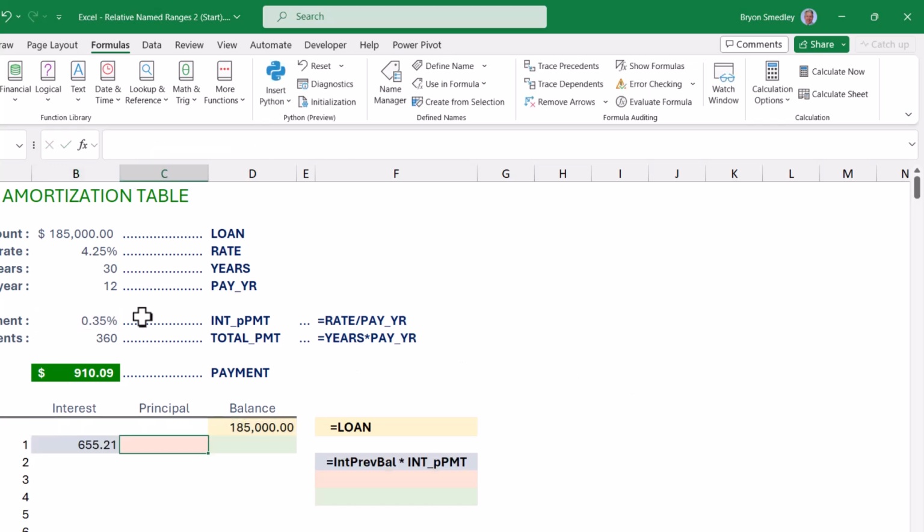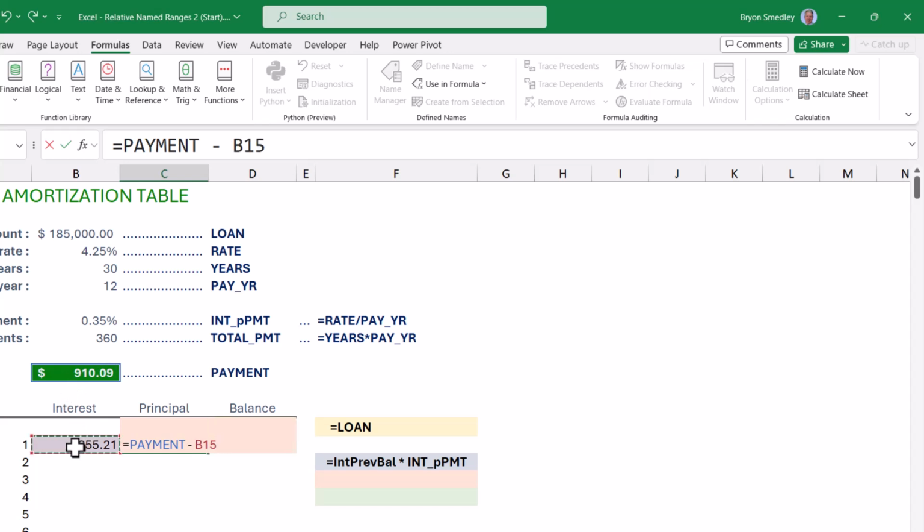Now the principal is going to take this payment, which I have named payment, and subtract the current payment's interest, which is B15. So if I say equals payment minus, and then click on the current month interest, I get the old school cell reference, which I don't want. So I'm going to hit escape.